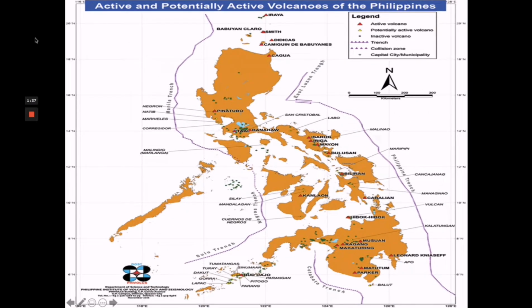The Philippine Institute of Volcanology and Seismology, known as PHIVOLCS, has this map which contains the list of active volcanoes, potentially active and inactive volcanoes. The legend is as follows. For active volcanoes, we have the red triangle. Potentially active volcano is the white triangle. And the green dot is for inactive volcano.